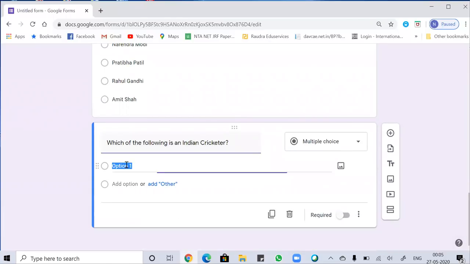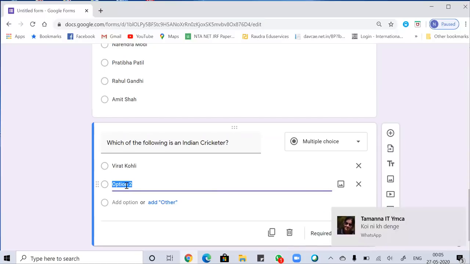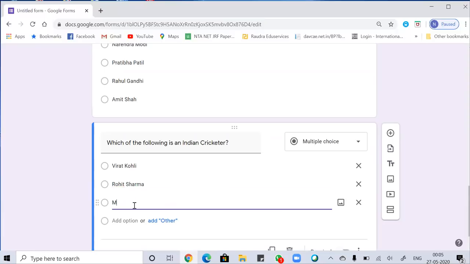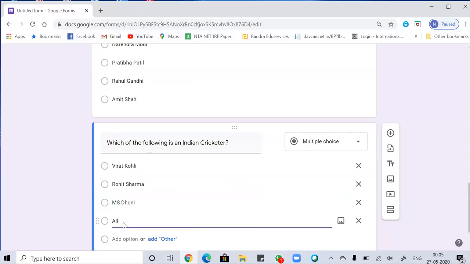So my first option over here is Virat Kohli. My next option is Rohit Sharma. Next option is MS Dhoni. And my fourth option is all of above. So this is how you can create the forms over here.